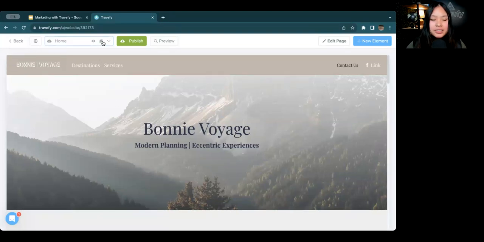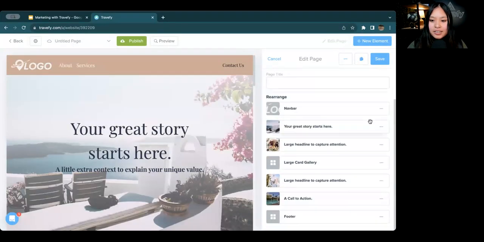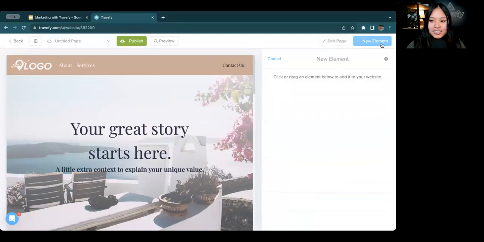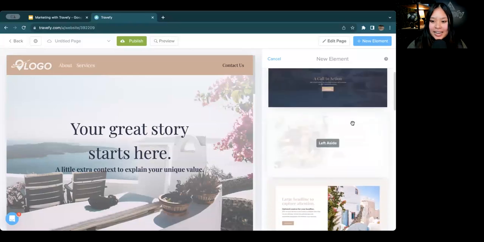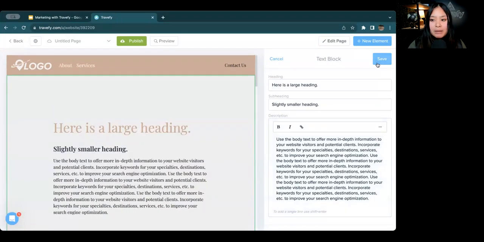Kind of just like what we did with destinations, you'd want to go in, select create a new page, or you can make a copy of this page. From there, I would say just delete out everything in between. You can do this from your edit page menu, which is where I'm at currently. Just click your three dots, delete it, delete it, delete it. Once that's all empty, go into your new element and scroll down. I'd suggest your text block. This is where you can put in your terms and conditions. You can also put in its own section if you have commonly asked questions or just an FAQ. It's really nice just to have that available.